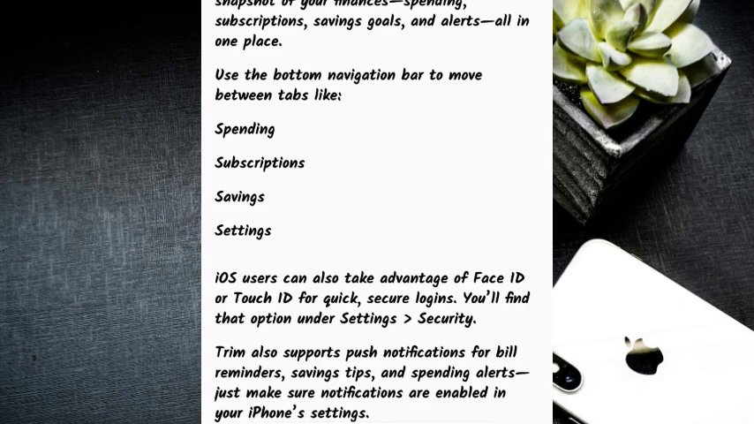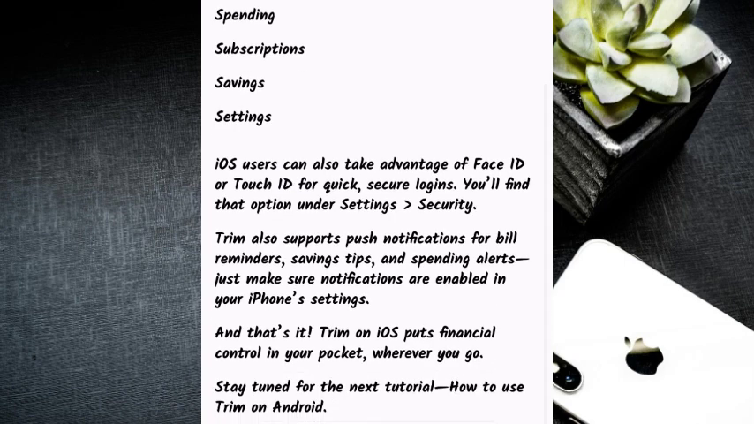iOS users can also take advantage of Face ID or Touch ID for quick, secure logins. You'll find that option under Settings and Security. Also, Trim supports push notifications for bill reminders, savings tips, and spending alerts. Just make sure notifications are enabled in your iPhone settings.